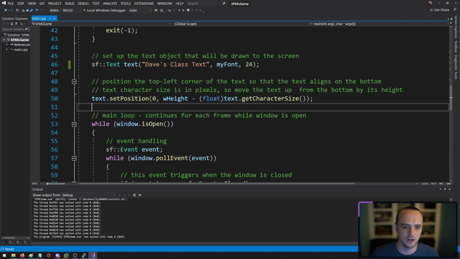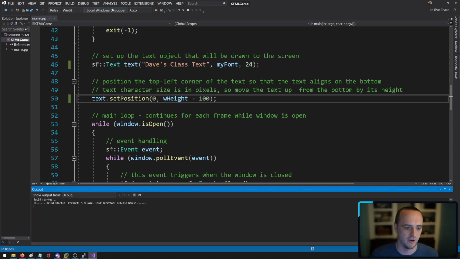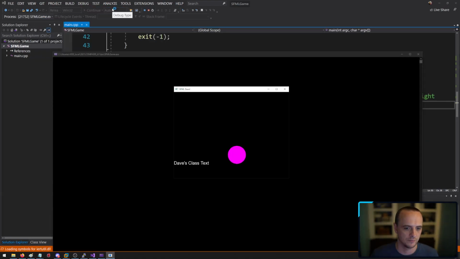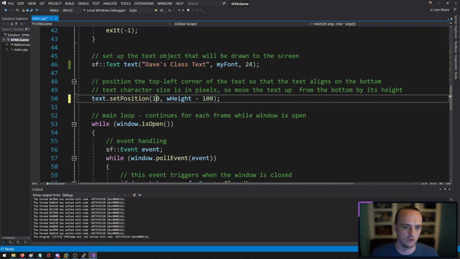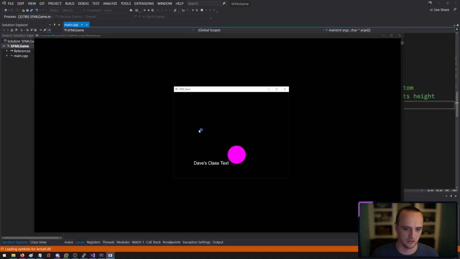So let's go back and look at that again. For example, if I made this, instead of the height of the characters, I said minus 100, then my text will be actually a bit above the bottom of the screen. Right? So that's where my text is now. And if I move this over, say 110 in the X direction, then my text will be over.